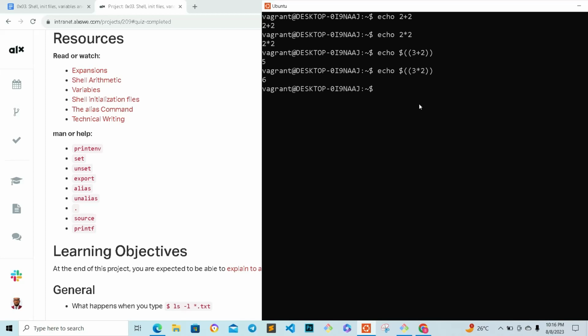So let's also say we do 3 times 2. This is simply 3 raised to the power of 2. So enter, it gave us 9. Because this is 3, so if you want to do raised to the power, it is double bracket, double asterisk. Okay, so that is how you can do simple arithmetic in shell.